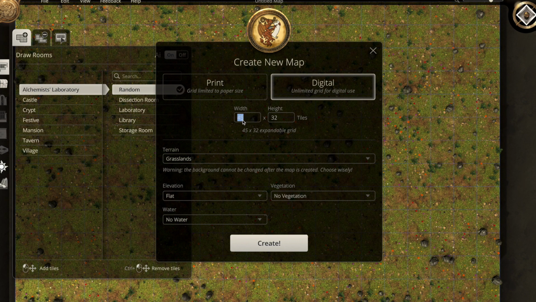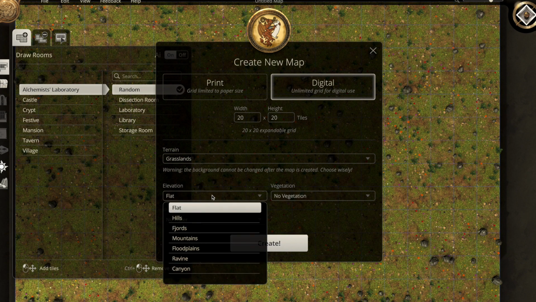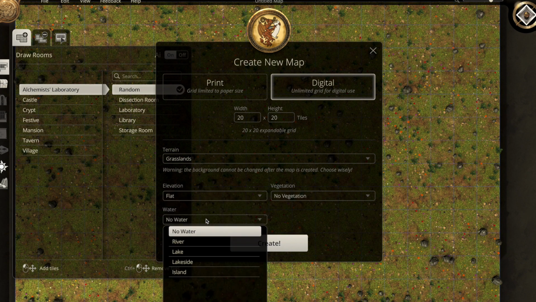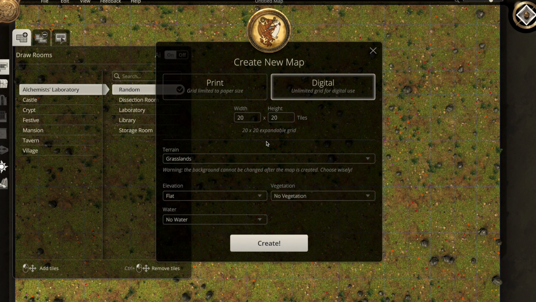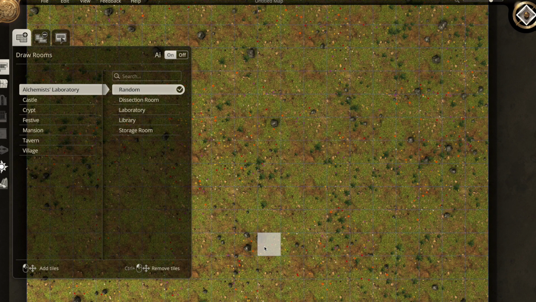So I'm going to go ahead to the create screen, a new map, and we're just going to put down a 20 by 20. We're going to go to grasslands. That's what we want. We want it to be flat. We don't want any contours. No water at this point, but we will add it, and no vegetation. So this is how it's set for getting started. And then we're going to go ahead and create our area.